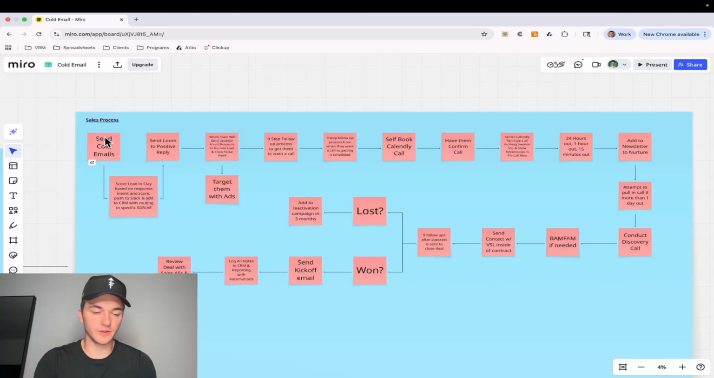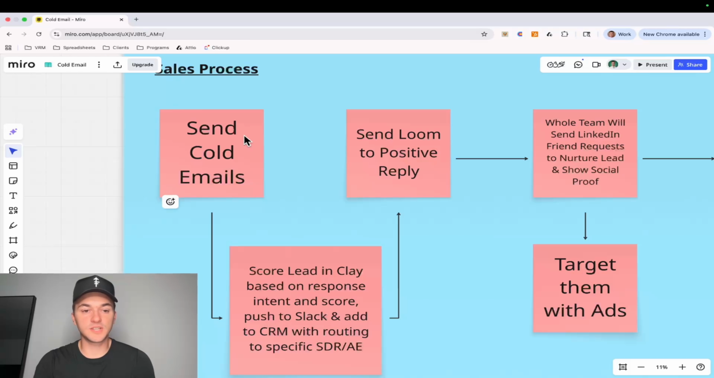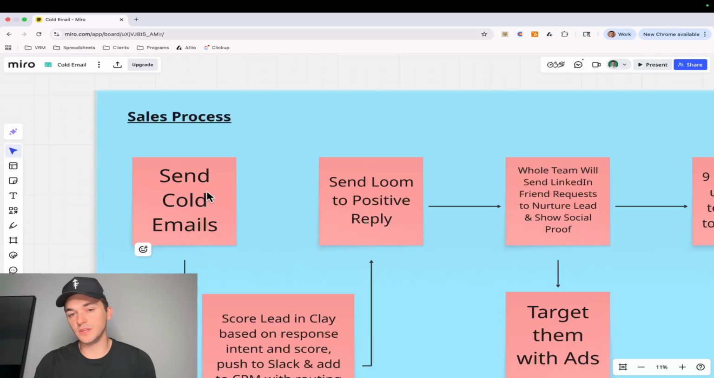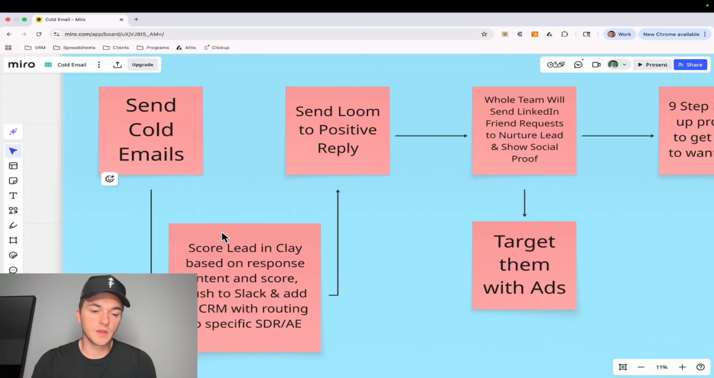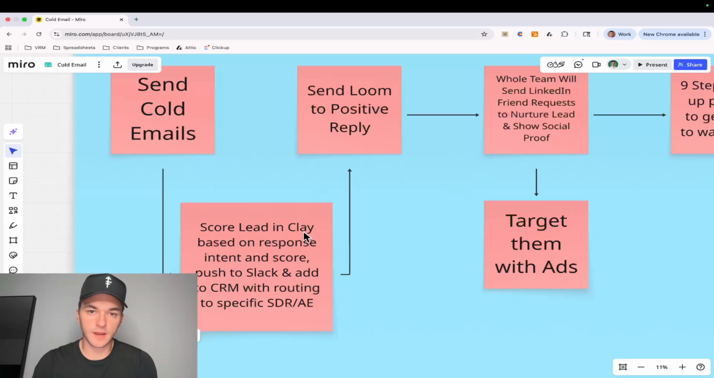Alrighty, guys. So here we go. So the first step is send cold emails, obviously, right? Now, the next step happens automatically. So whenever we get a reply, it's going to get sent to Clay, and then Clay is going to look at the intent of the reply, right? And it's going to score that reply, and if it's positive, it will push it to Slack. So if I get a positive reply, Clay's going to analyze it, and then I'll get a Slack message letting me know I got a new lead, also with the intent of the score.